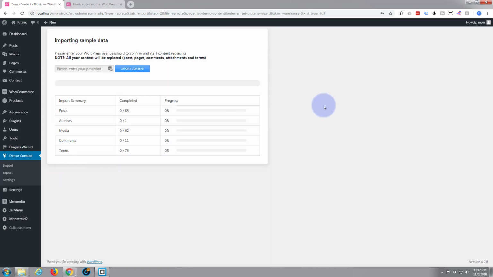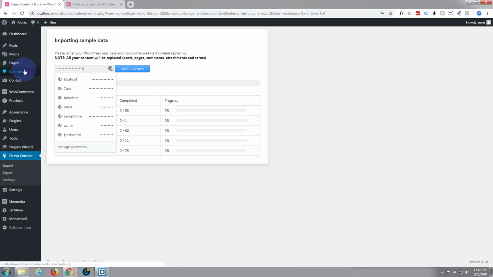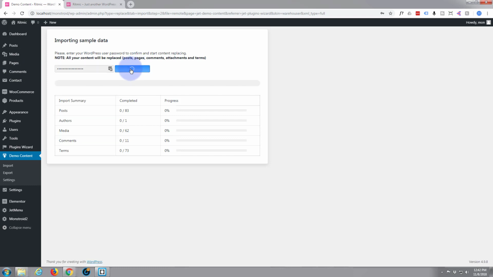I've got to put my password in here to actually do this, which is a good idea because you don't want to overwrite your site by mistake. That could be a real problem. So put that in there, say import content. While that's doing that, I'm going to pause.